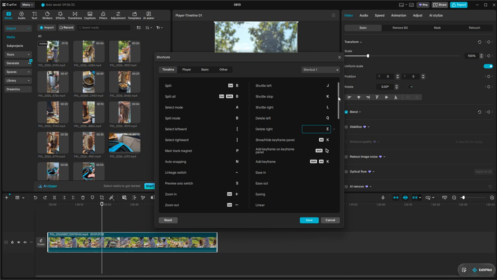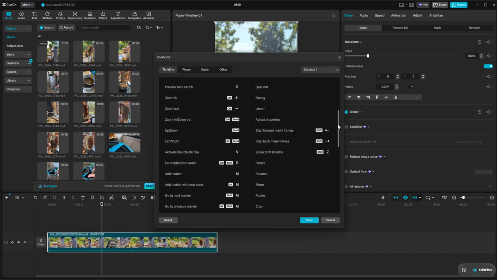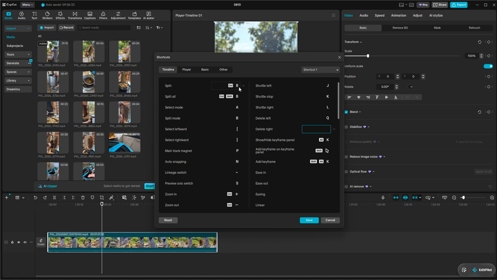For that, there is this keyboard combination which is Control B. So let's find it. Alright, so there we have it. We have the split command, which is set to the keyboard shortcut Control B. So that's where I'm going to set the W.